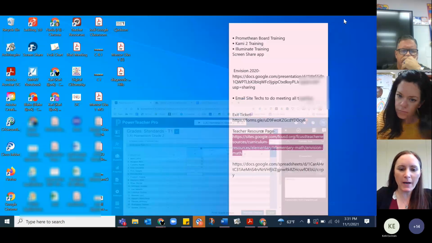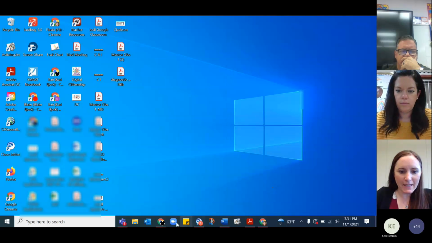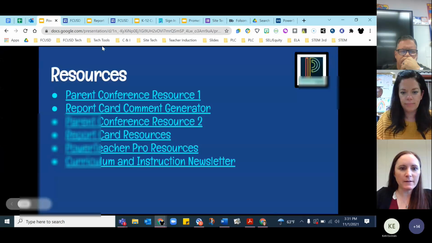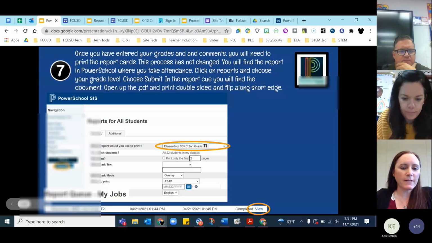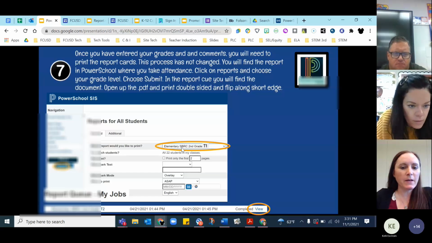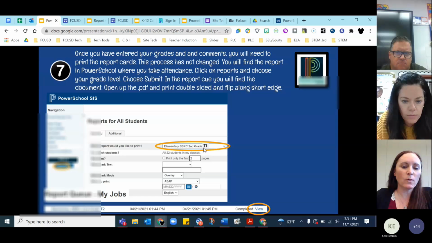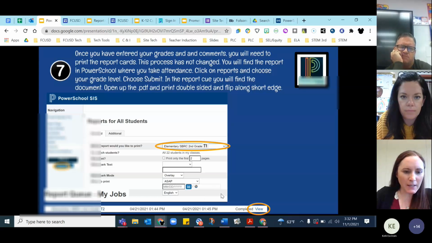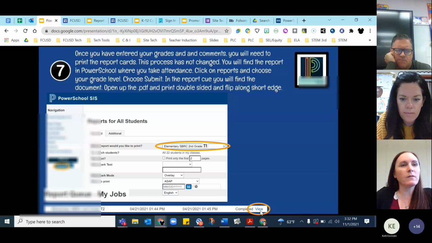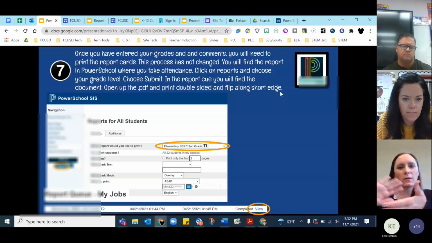Once they're finished, I'm going to go back to this one here. Okay. Then you're going to go over here to your PowerSchool. You're going to go to reports on the left-hand side, and choose elementary SBRC 2nd grade, or whichever grade you teach, and then trimester 1. You can only do trimester 1 right now. This will allow you to print these, and then it will say submit down here. Once it's submitted, you can click on view and it comes up as a PDF. I did put in here that in the report queue you'll find the document; open the PDF and print double-sided and flip along short edge. That will make it so that they're both facing the same direction.